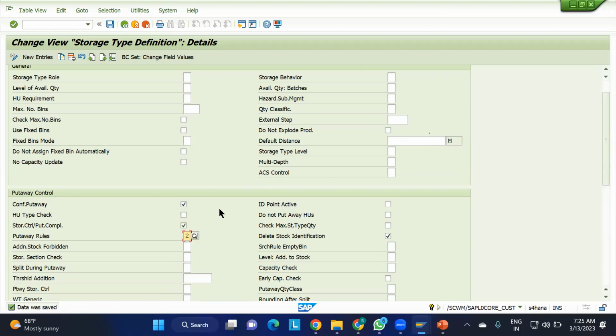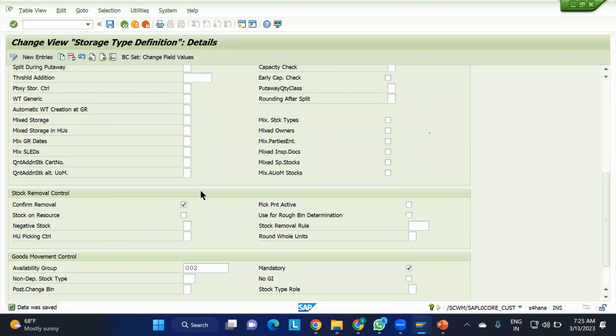We're going to change them when we're creating the different things, like practicing. While practicing, we're going to change things and discuss how it operates. And we have used the delete stock identification. Here we are using 4 different things in the put away control. In the removal, we are using only one, that is confirm removal.